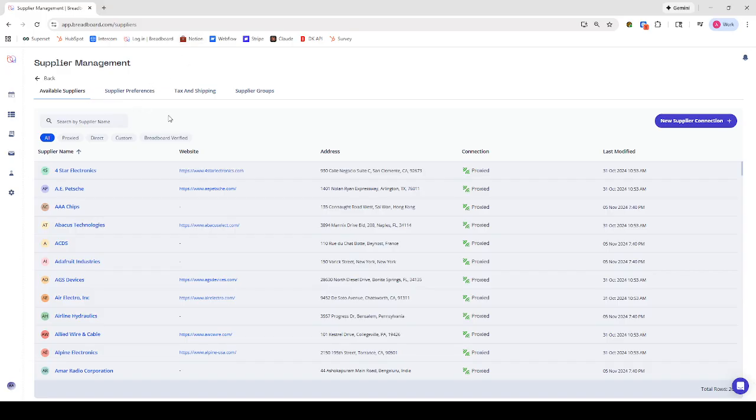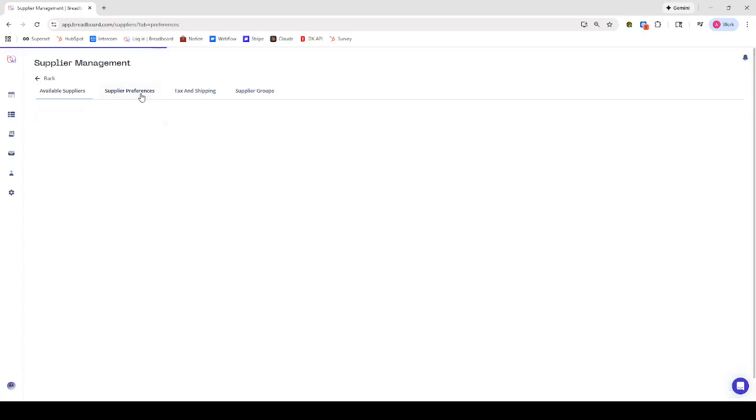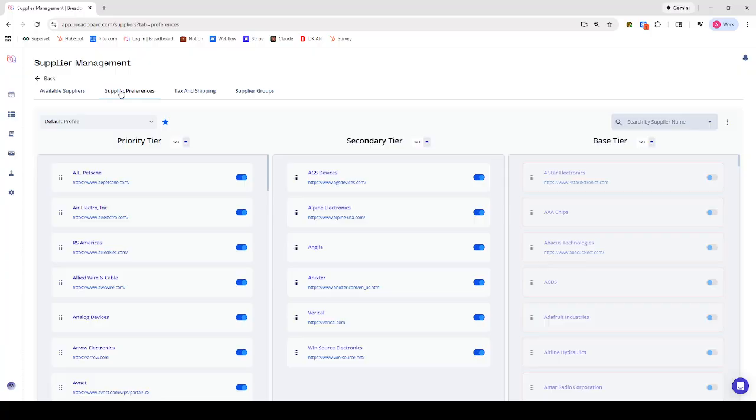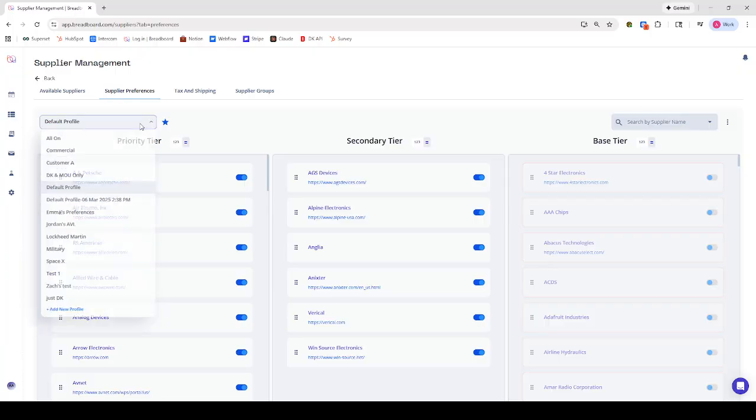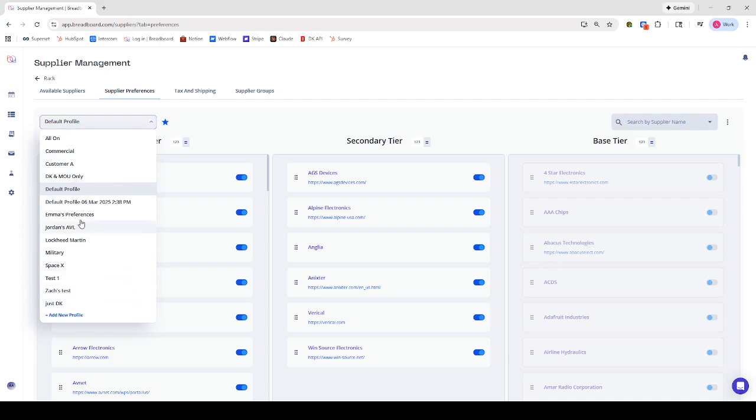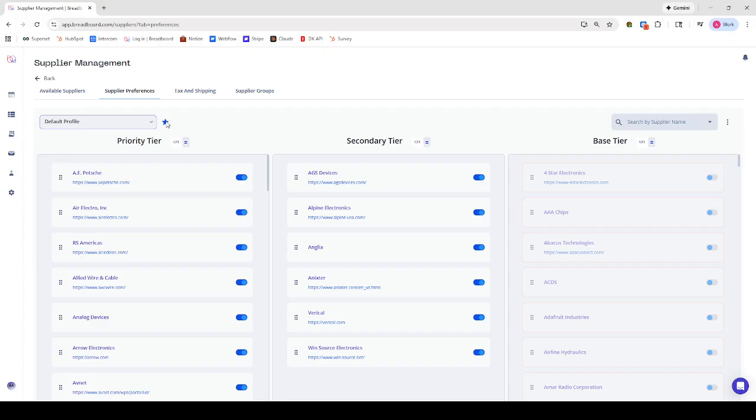All right. Up next, we have supplier preferences. So you come on over to supplier preferences. We have a default profile, but you can come in here and create as many as you want. You just need to make sure that this star is on that default. That's what's going to automatically populate anytime you create a new project or upload a new BOM.